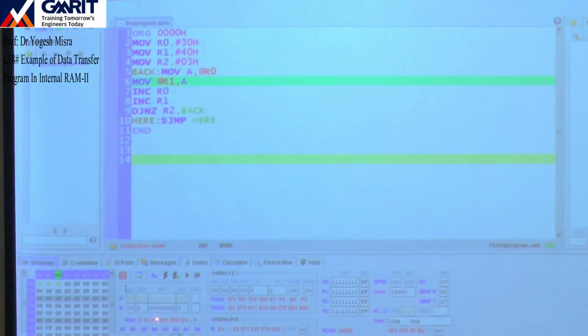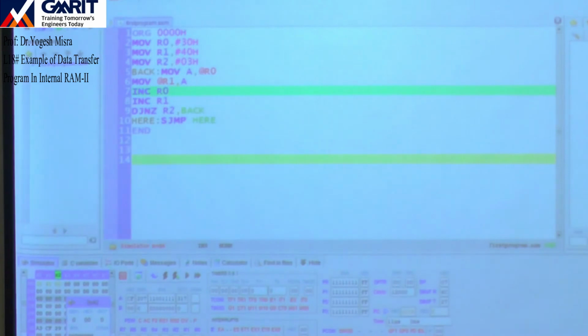Now see this. CF has been stored. Now next instruction, move @R1, A. This will bring the value CF at address 41. So this is the 41 address. Right now here it is 0. So here now CF will come. Now this. So CF has been stored at 41.